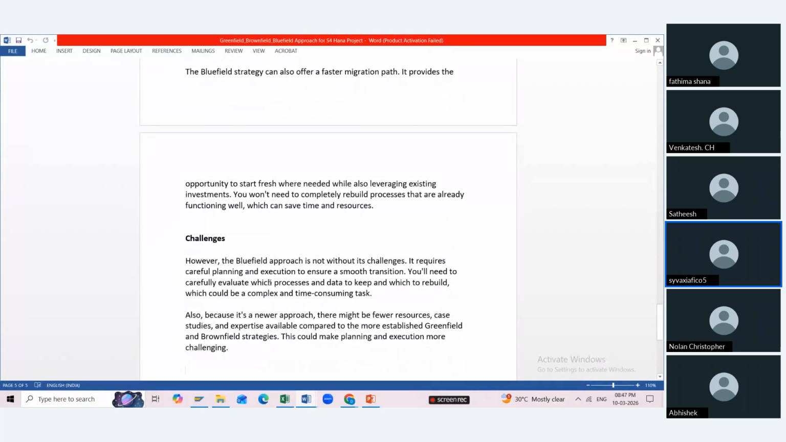Bluefield requires very careful planning and execution to ensure a smooth transition. You will need to be very careful in evaluating the processes and data, which ones to keep and which ones you don't want to bring. That again could be a complex and time-consuming task or decision.